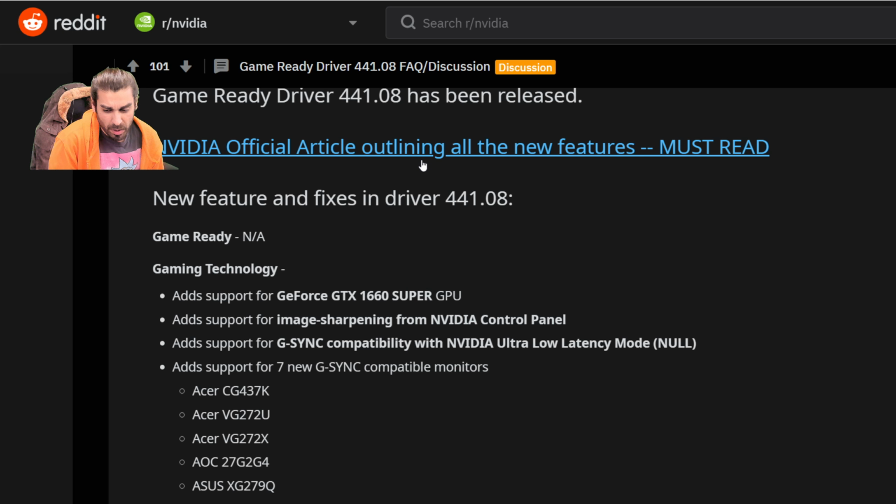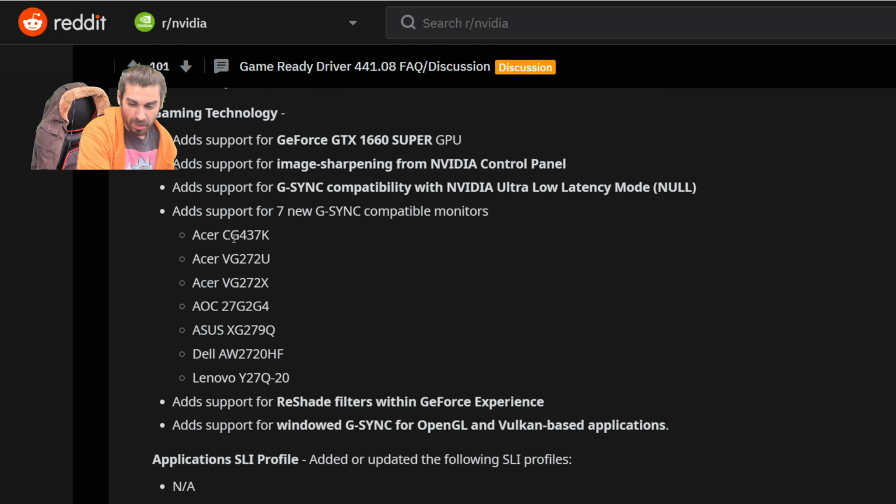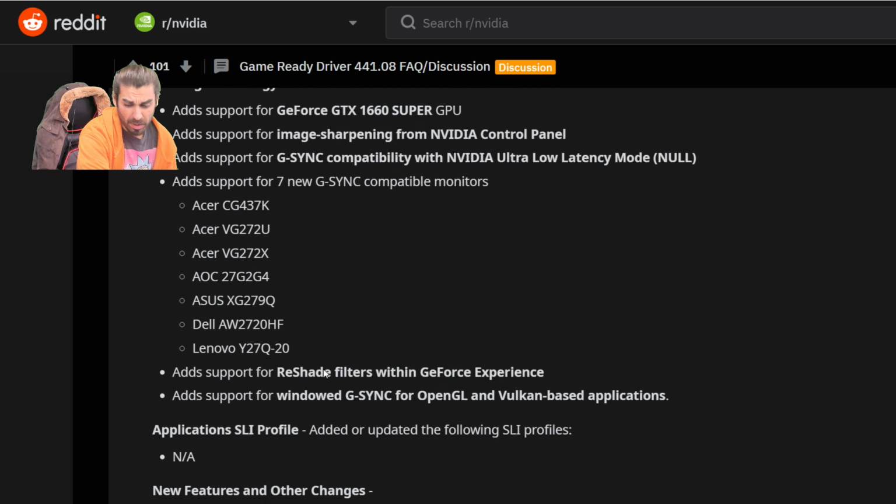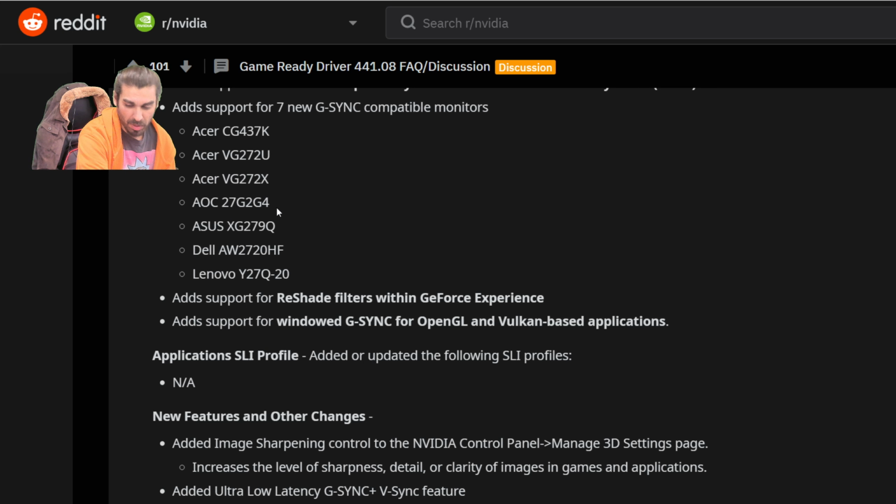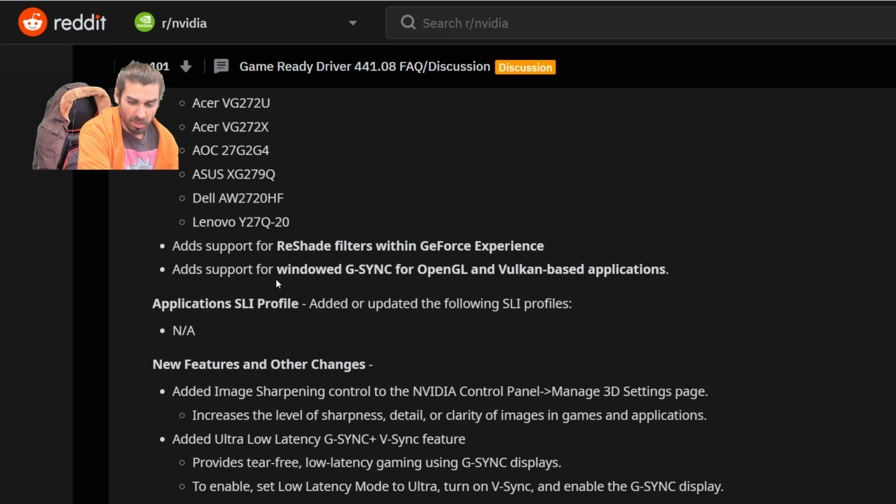But as you can see, the added support for the image sharpening on the Nvidia control panel, as well as this Acer CG437K, BG27-2U, BG27-2X, and then the OC version of the 27G2G4, and then the Asus XG279Q, the Dell AW2720HF, and the Lenovo Y27Q20. Basically, the Y27Q20 is the only one making the list from that maker, as well as the Dell and the Asus, but it seems like there are a lot more Acer fixes directly inside of there, as you have in the patch notes.